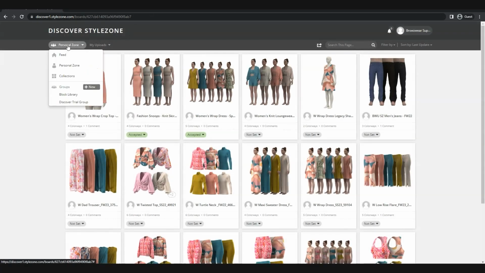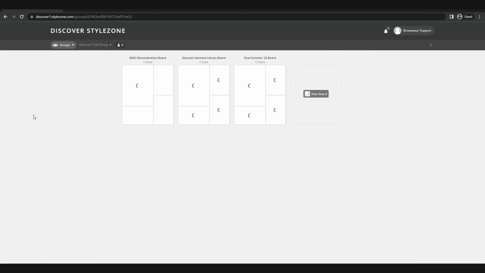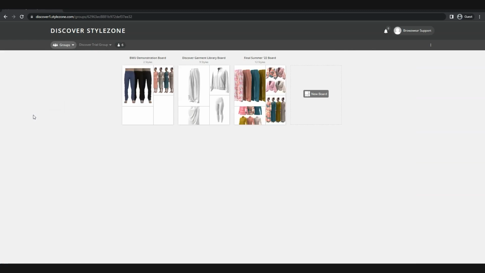Next, we'll discuss groups. Groups in Stylezone refer to groups of users who see the same shared boards and the same styles within those boards. Users within a group are assigned a group role of moderator, contributor, or reviewer. Detailed information about these roles and their permissions within a group will be covered in the next lesson.